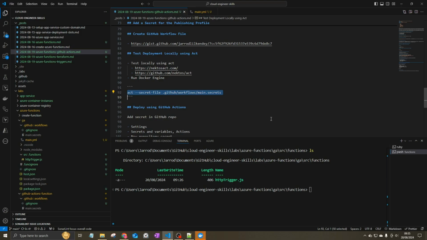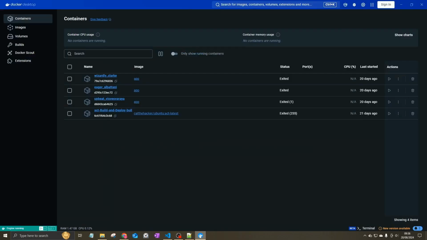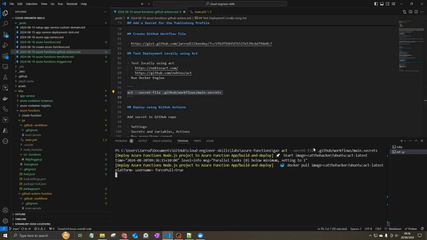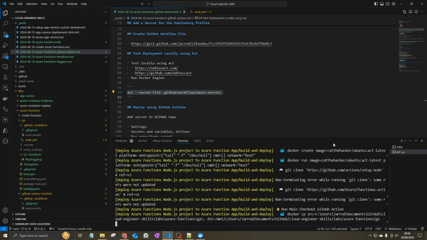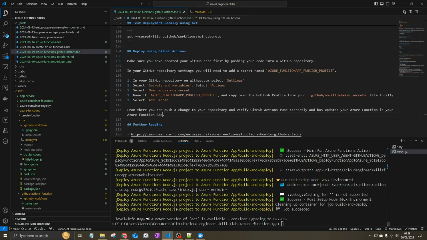Let's test out this GitHub Actions workflow now. So we'll use Act for this, like I said. And Docker Engine is now running. So what we'll do is we'll go back to the root directory for the project, and then we'll run the Act command. So we'll run Act, and then we'll specify a secrets file, which will be the secrets file we've defined in the directory .github/workflows. Okay, so it looks like that is successful.